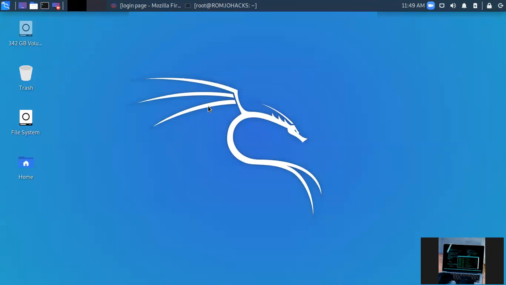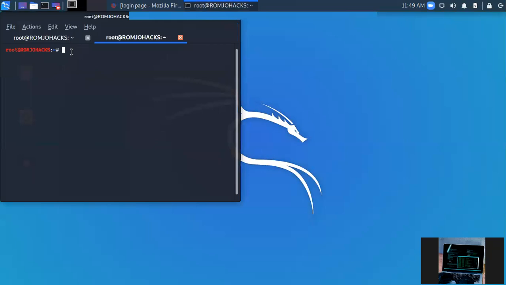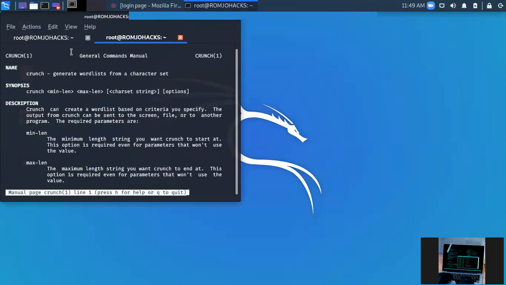So word list generation skill is very important in this case, and one of the tools which you can use to generate a word list is Crunch, and that is what we are going to go through today. First of all, check the man page for Crunch just by typing man crunch.